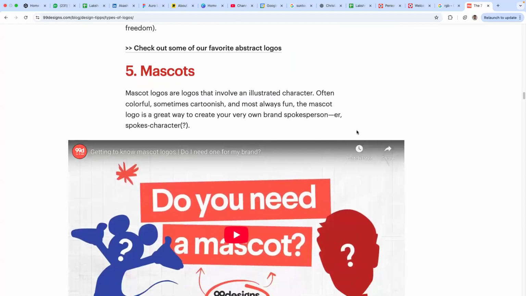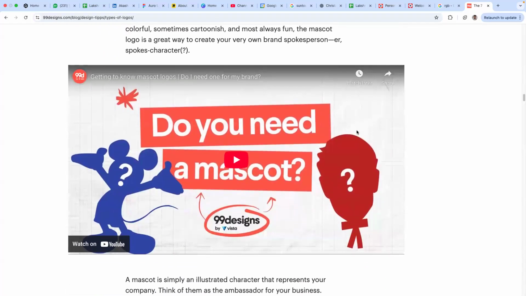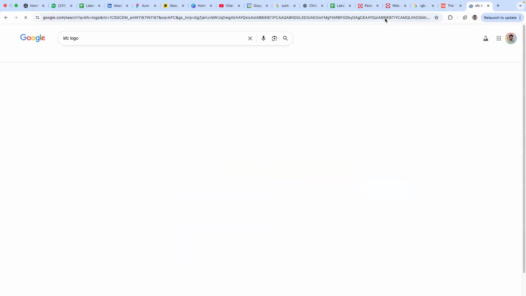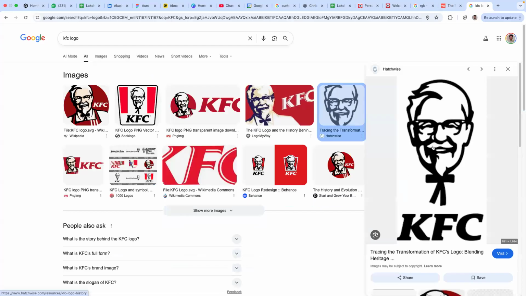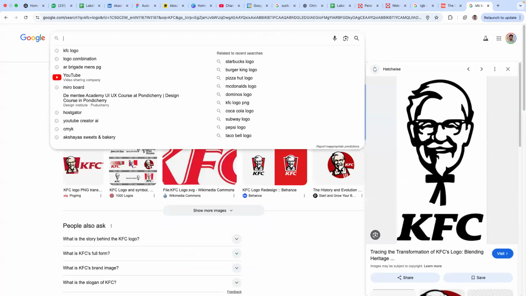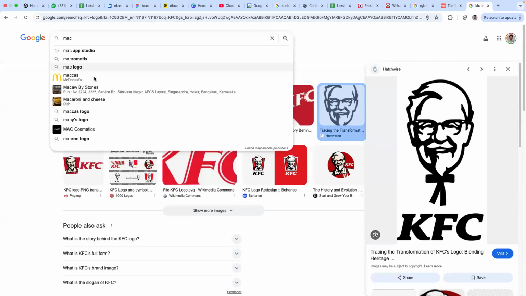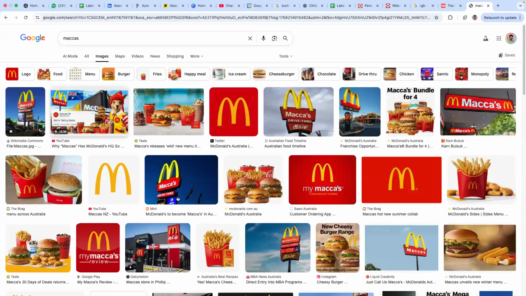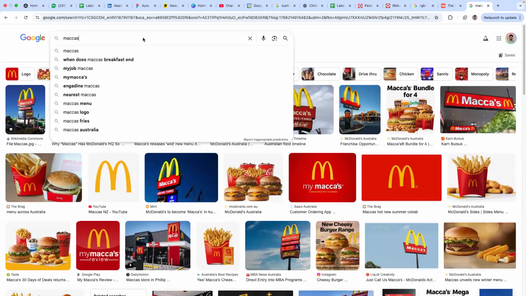Next one is mascot. What is mascot? Mascot means kind of cartoon pictures. You have seen McDonald's, KFC, and all. This is mascot. This is McDonald's. McDonald's also has that cartoon character. You can make the McDonald's mascot.